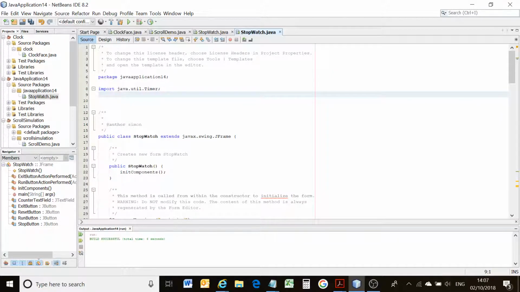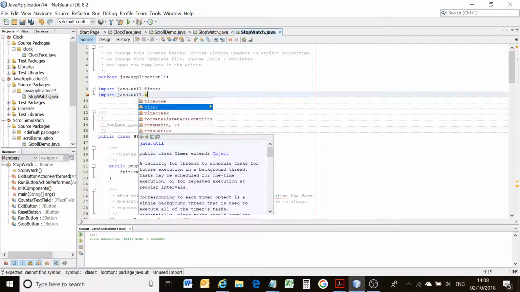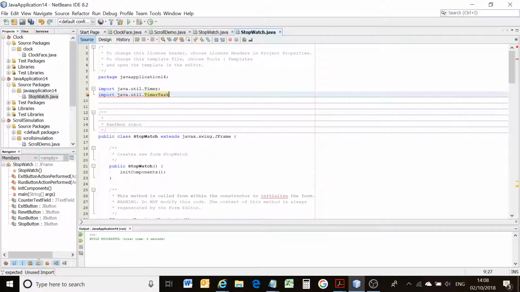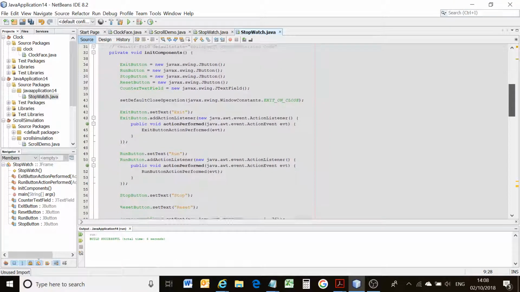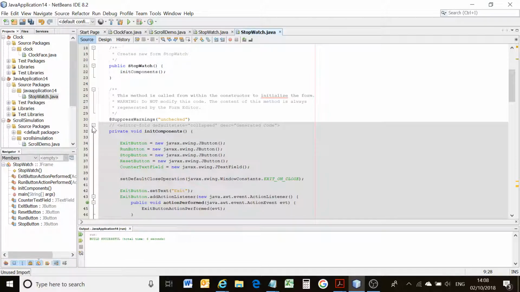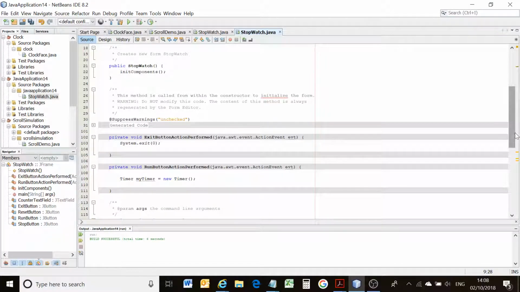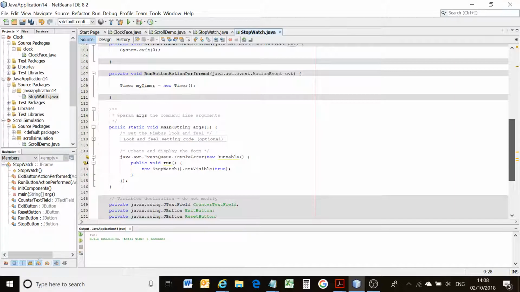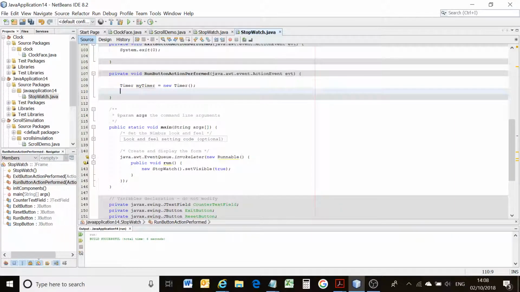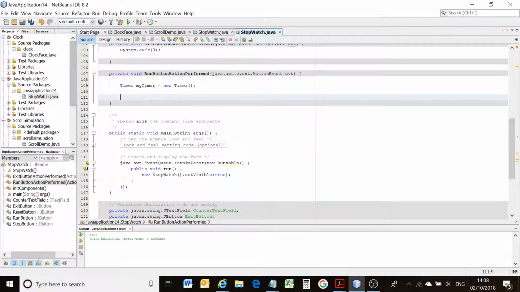Because I know we're going to need this in a moment, I'm also going to import util TimerTask. Those are the two things I need to set up a timing loop. All this grey text here is the text being created by the system to generate the pictures of the buttons, etc. Now you'll see the red squiggly lines have gone. It's been resolved. There's a grey squiggly line which is telling me it's an unused variable.